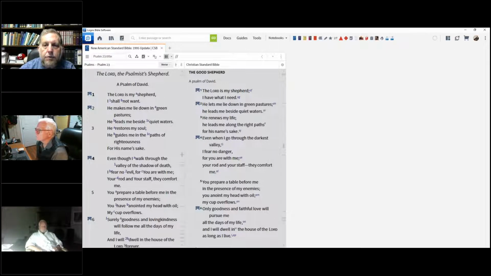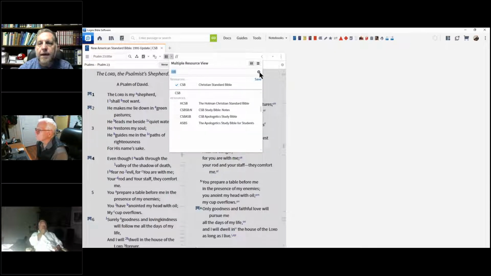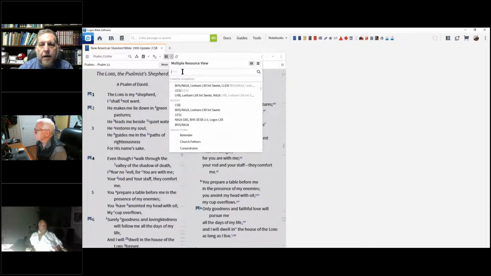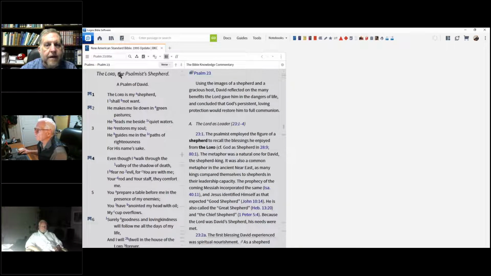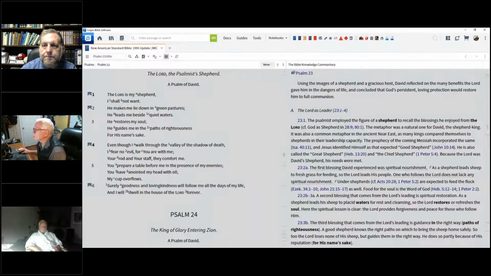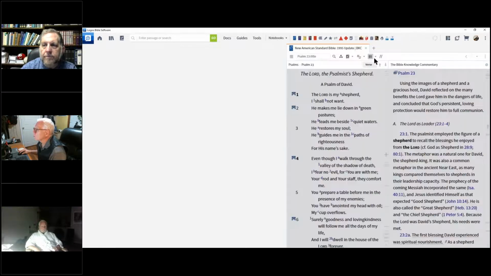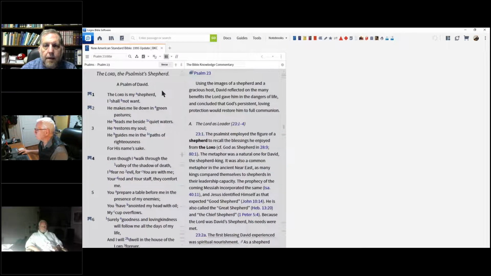I think you could even do a commentary. Let me exit that, turn that off, and the Bible Knowledge Commentary. So now I've got a Bible and a commentary, and they're now placed into the same window. You know, I can move them to different places. And it's just a way of having multiple resources in the same panel, called the multiple resource display.